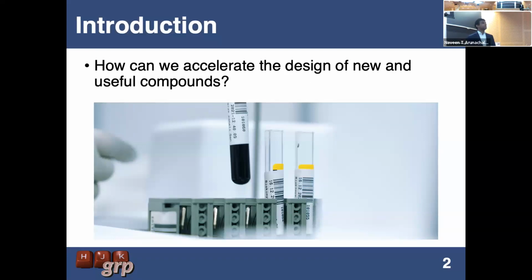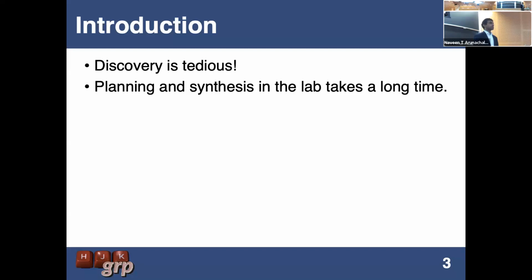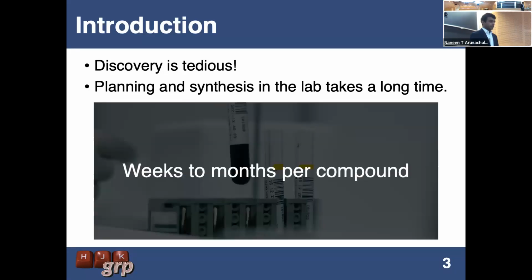So ever since the beginning of time, no, I'm not going to do that to you. Ever since the beginning of time, humans have wondered how we could accelerate the design of new and useful compounds. We want to make new things that can help improve our health and our well-being. However, when it comes to discovering new compounds, this process is tedious. Planning and synthesis in the lab takes a long time. So when it comes to screening new compounds for use in everyday life, it takes weeks to months to screen each one in a lab setting.